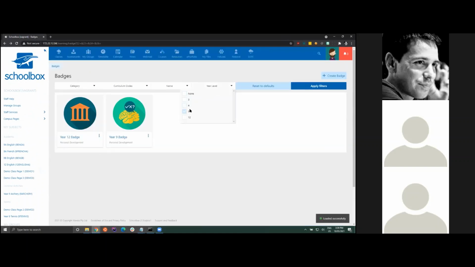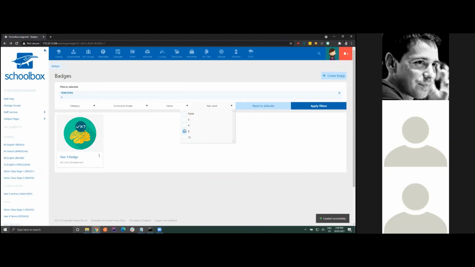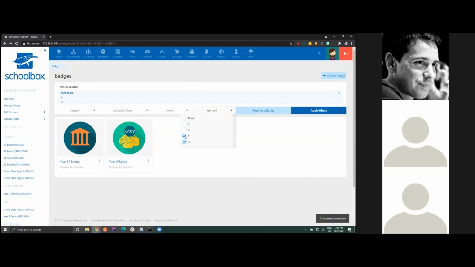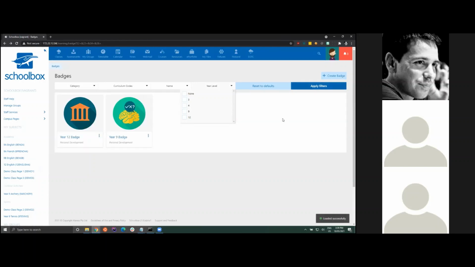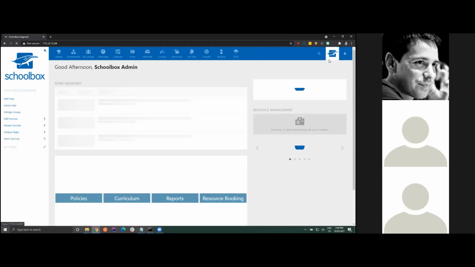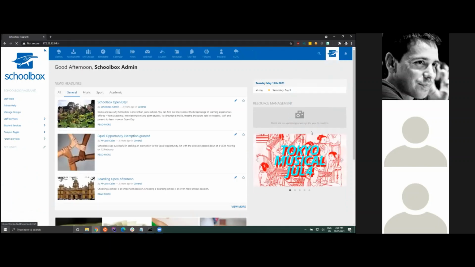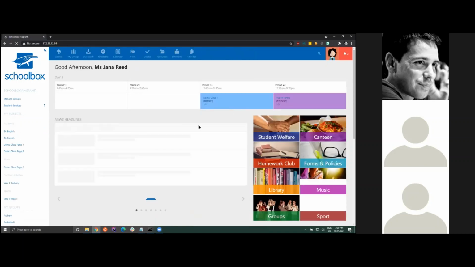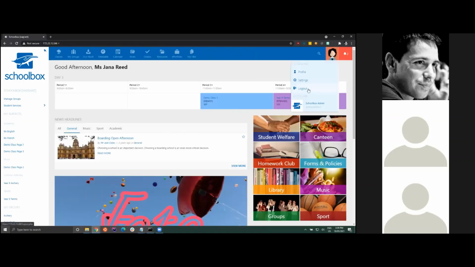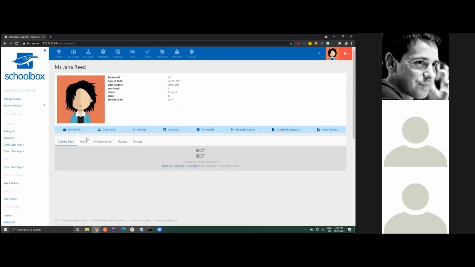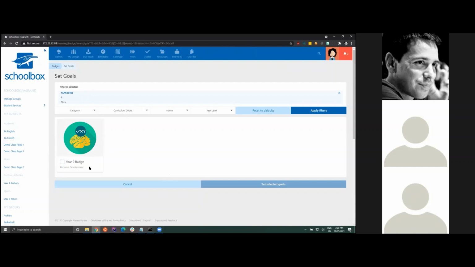And so I can filter on year levels, so I can bring up just the year 9 badges, or I can bring up both. But where this becomes quite powerful is how we've attached this to, for example, a student. So if I log in as a student, looking to go in as a year 9 student, and the year 9 student is now in the process of setting their goals. So they go to the goals, they go set a goal, and it's already filtered to just the year 9 badges. So no longer am I seeing the year 12 badges as a student, so I'm not getting confused about what goals are available to me.